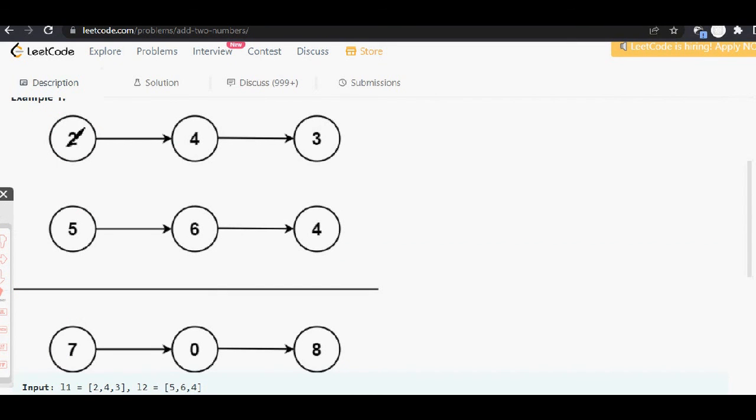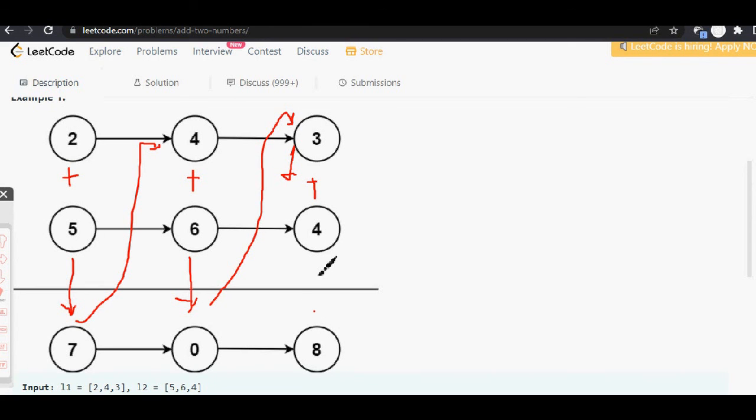Let's see the example. Here we add the nodes one by one and check whether there is a carry or not. We store the unit digit inside the result, and the carry will be forwarded if there is any. Again we do the same for the next nodes, like 4 plus 6 is 10, then 0 will be stored and the carry of 1 will be forwarded into the next nodes. Then again we check the same, like 4 plus 3 plus carry is 8, but if it is greater than 9, then again we do the same and the carry will be forwarded, and that carry we will add in the form of one extra node.